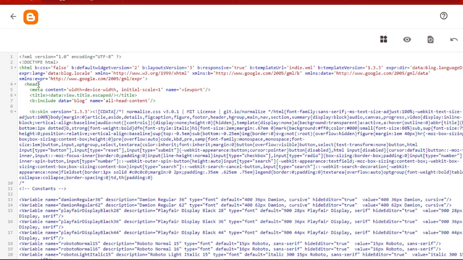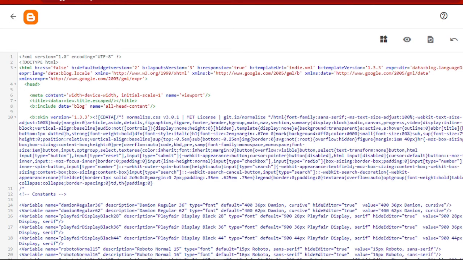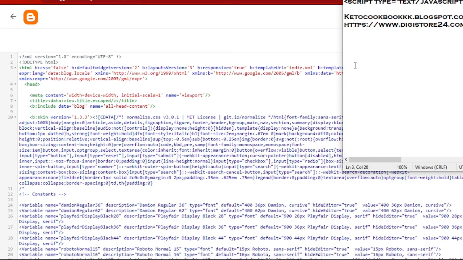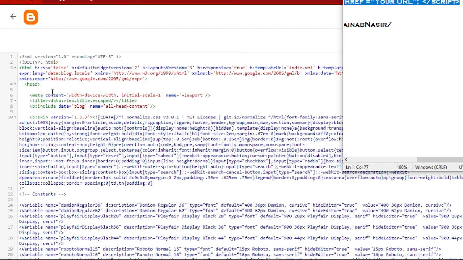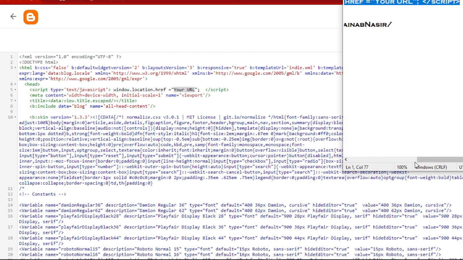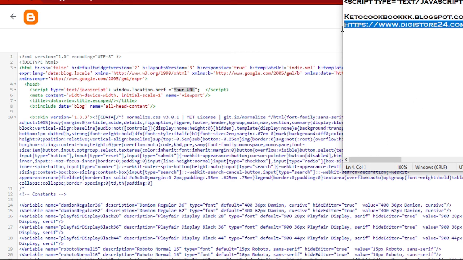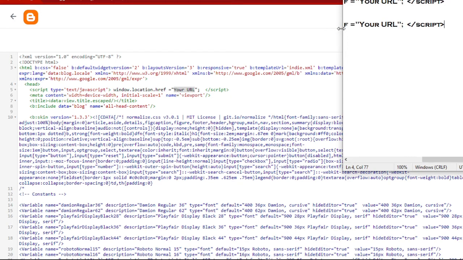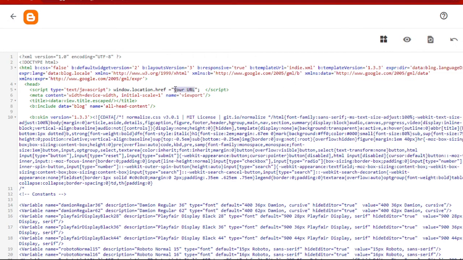Go ahead and find the head tag, and there you're gonna type in this little code, which I will leave down in the description box. Copy it, paste it right there, and here you put your affiliate link for the specific product you are trying to promote. Then you press save.